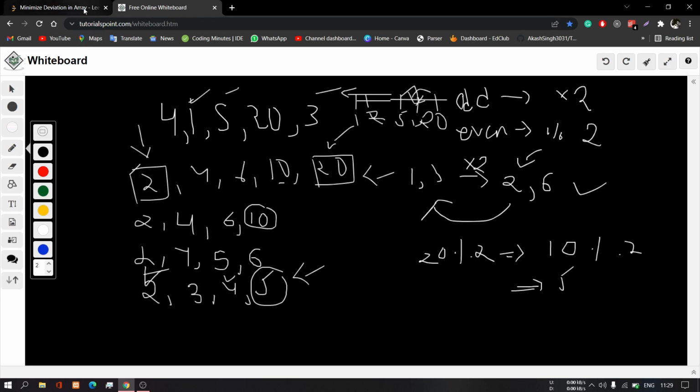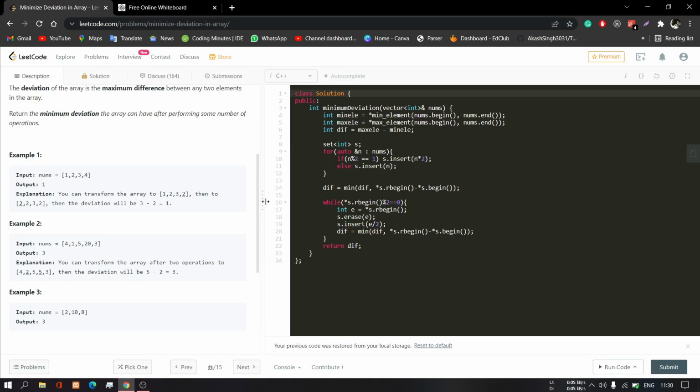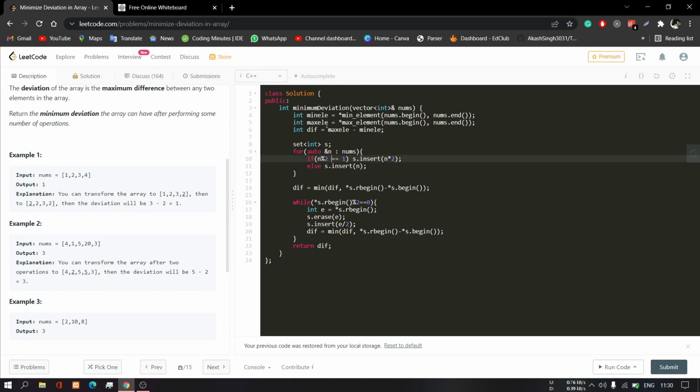So let me show you the code to get a better understanding. I have done the same thing. I take a min element, then a max element, take out the minimum and maximum, and take their difference. Then I put all the elements in the set. As I told you, if it is an odd number, I multiply it by 2, and if it is an even number, I simply put it inside the set.